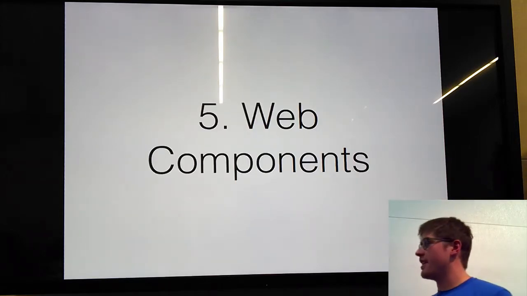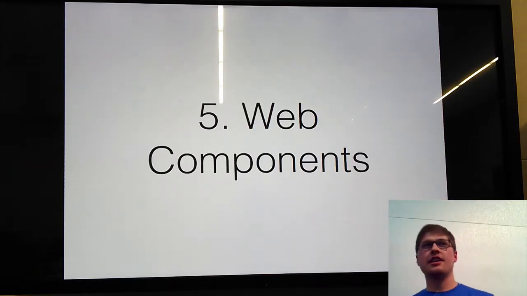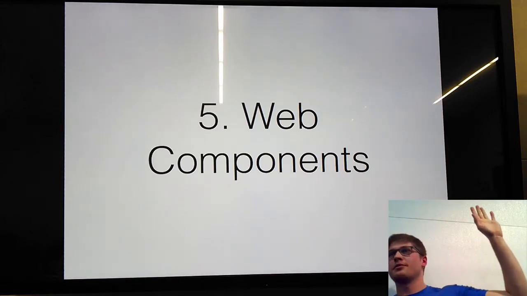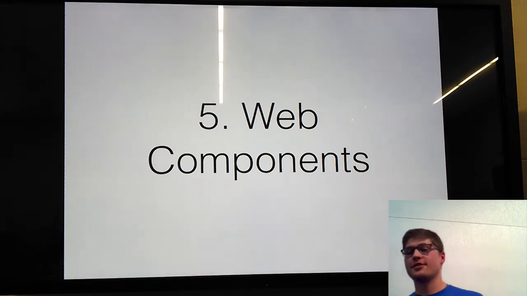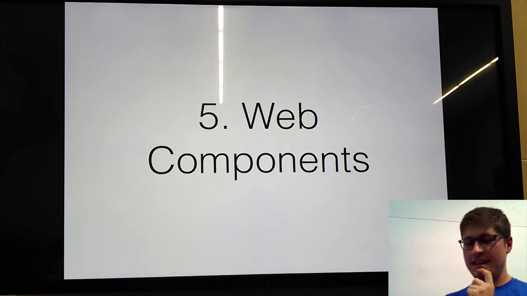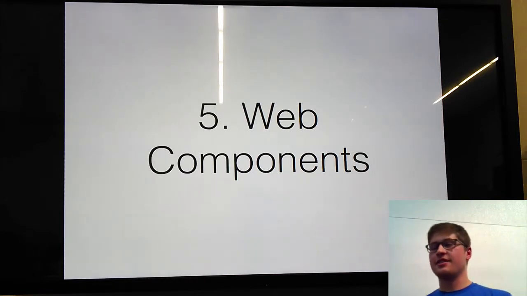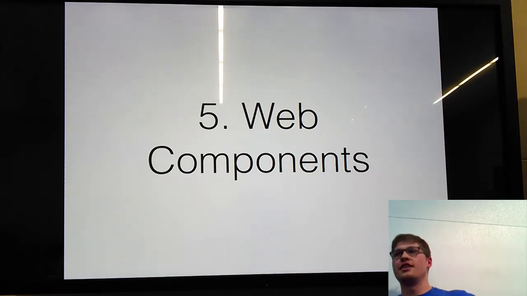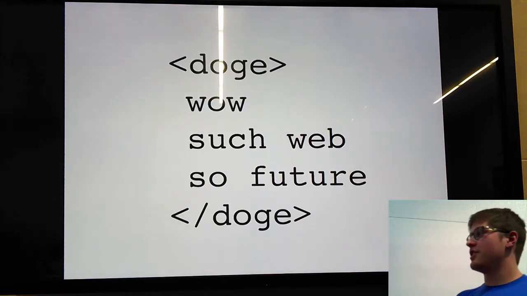Okay, number 5, web components. Can I just get a show of hands who knows when I say web components, what I'm talking about? Maybe? Okay, so we'll go over this quickly. Web components are this next level of W3C spec for how the web is going to work. So imagine this situation.